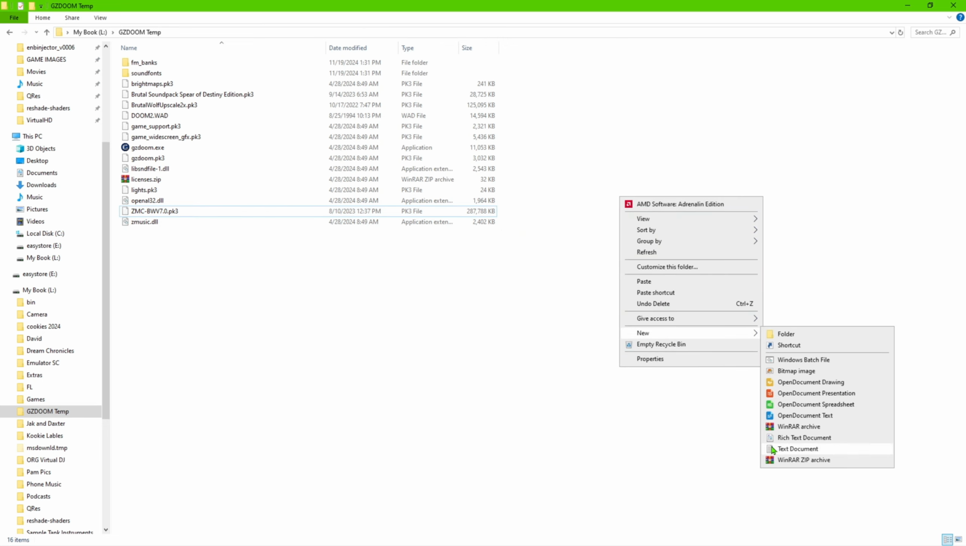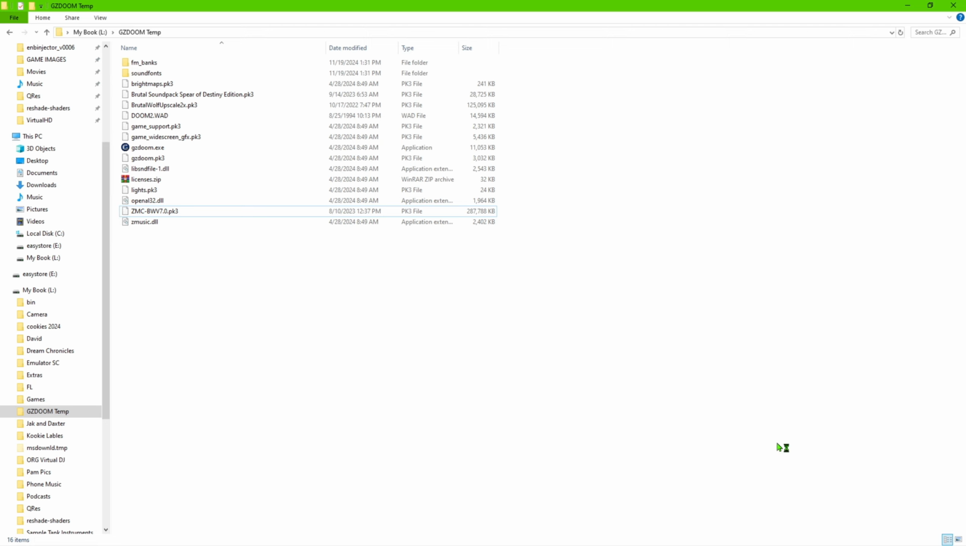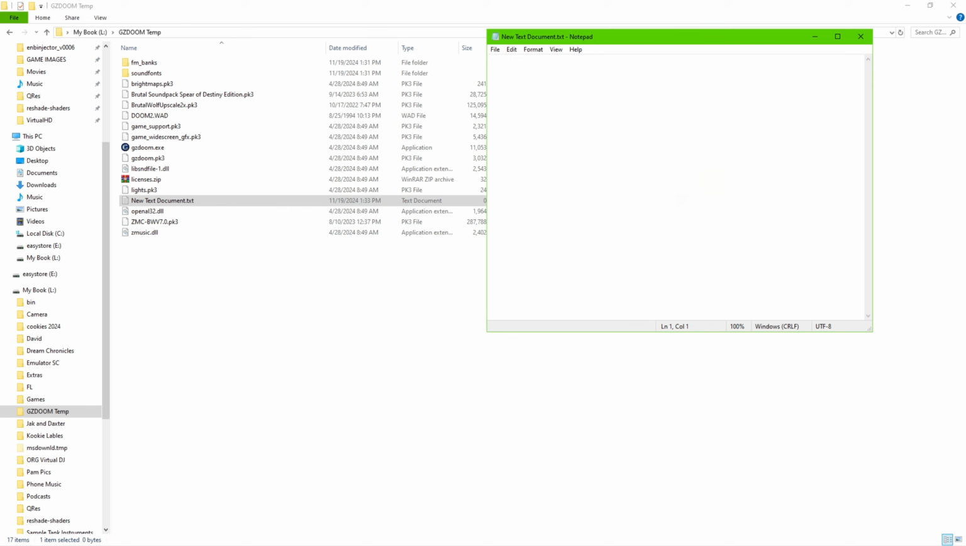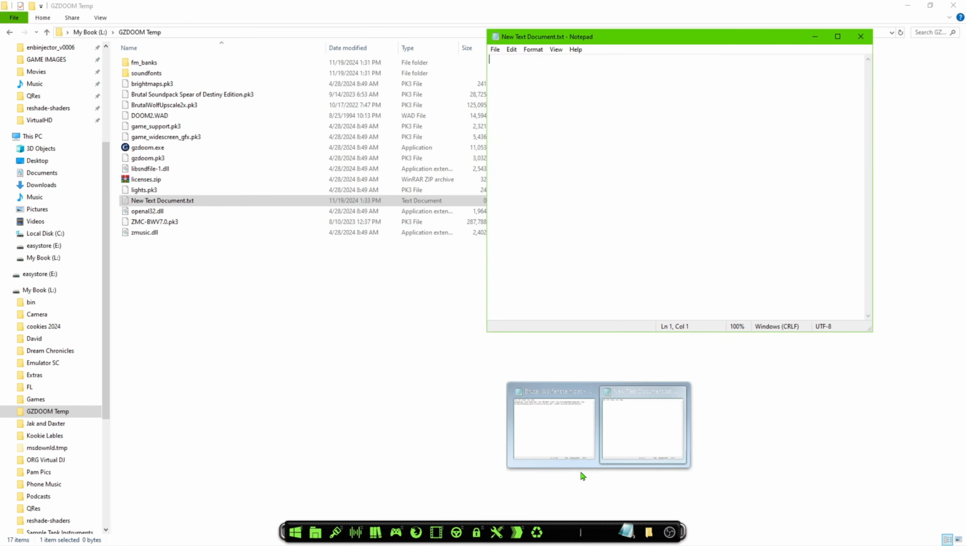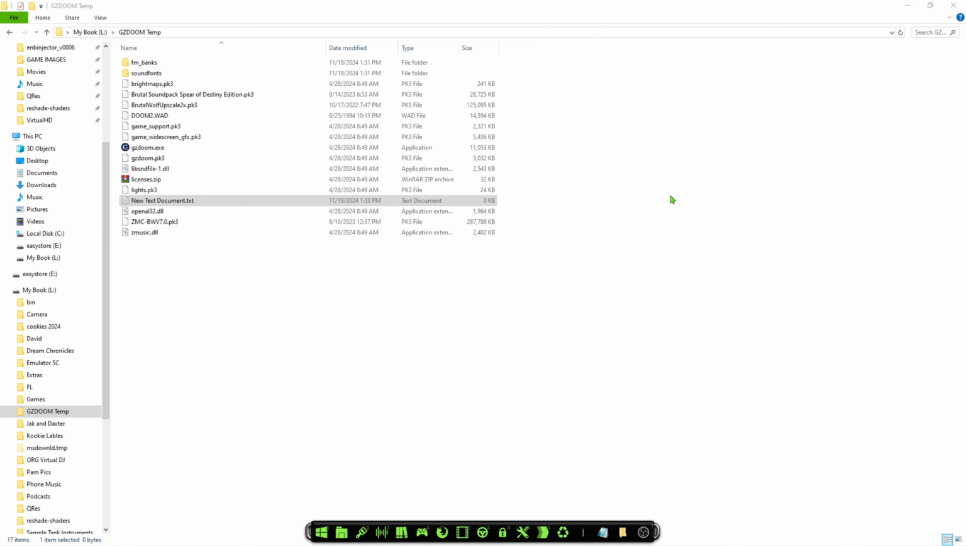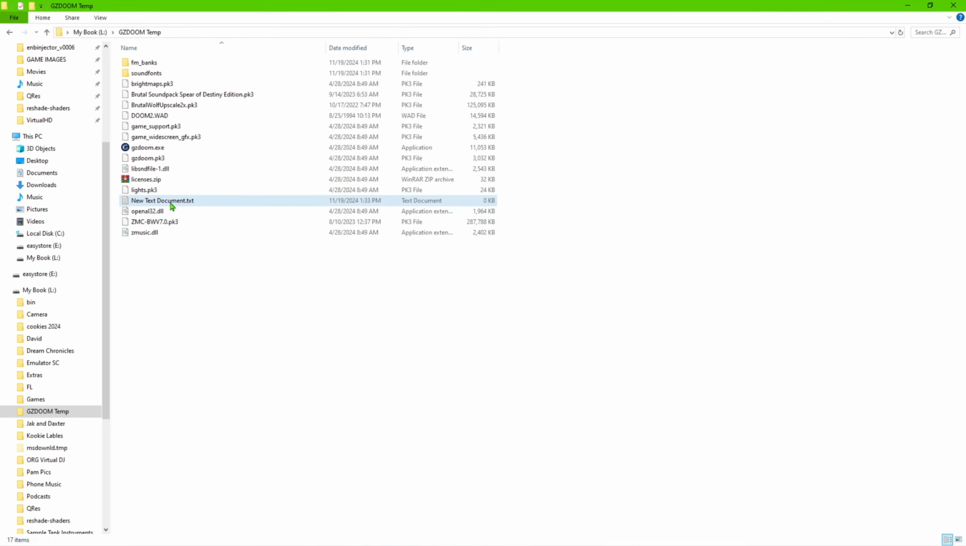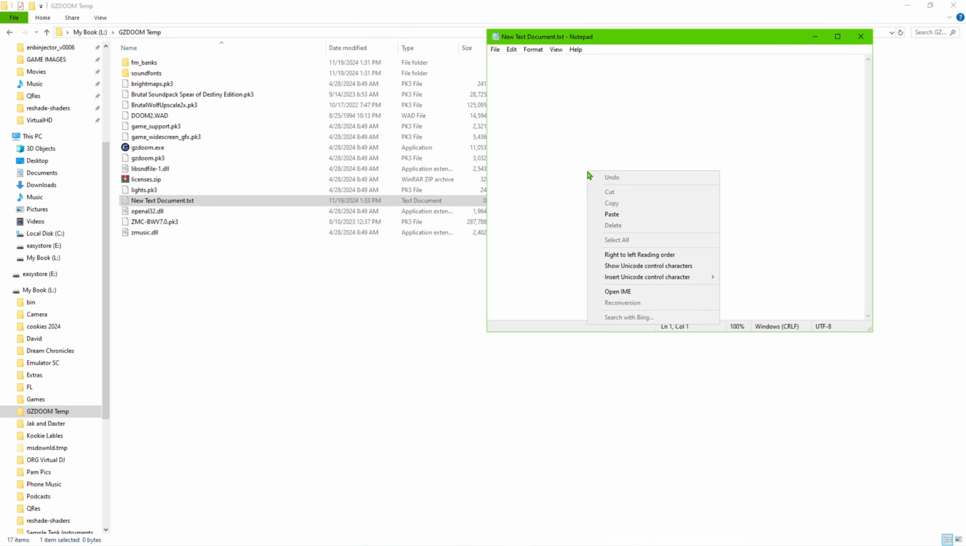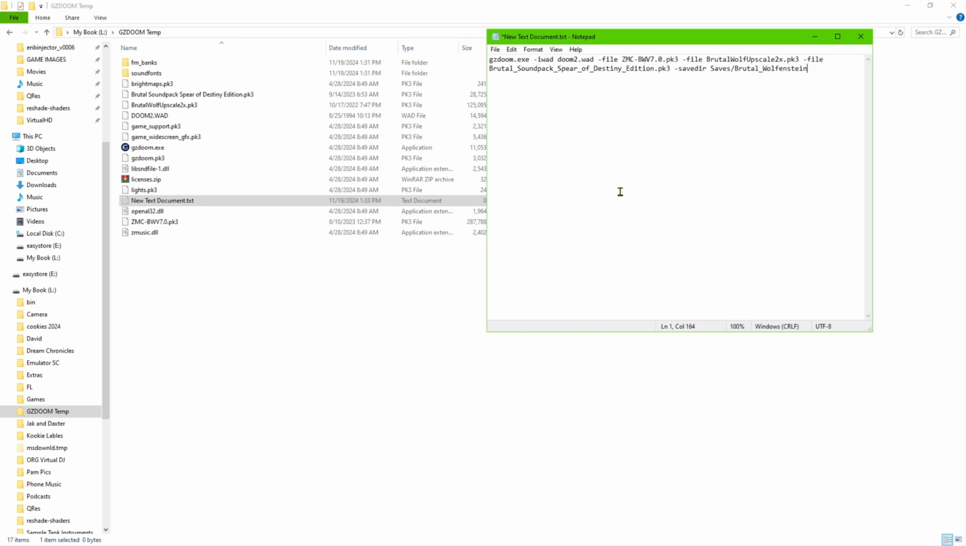We are going to create a new text document, and this info will be in the comment section, so you guys could just paste the info that you need. This is basically all you need to go ahead and load gzdoom with those files. So you're going to copy this text from the description on the YouTube video. Then you're going to open the file you just created and just paste those in there.